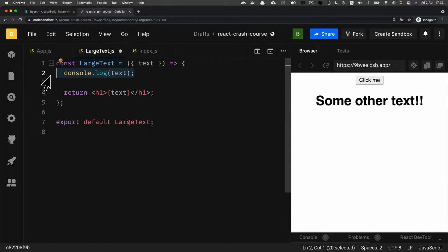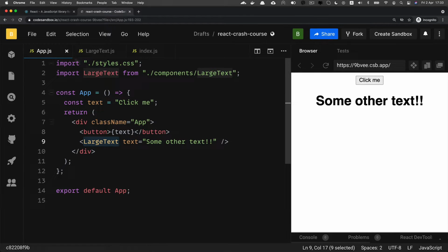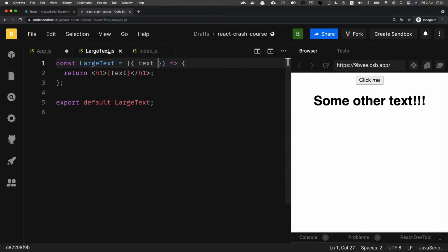Now let me get rid of this console log statement like that. And also let's try to adjust the attribute that is passed to the large text component here inside of the app component. And if I modify it here, let's add one more exclamation mark, immediately I see changes here. Because now this large text component returns different JSX depending on the properties that are passed to this component. And that's what we see here.